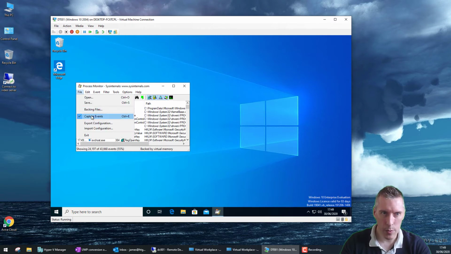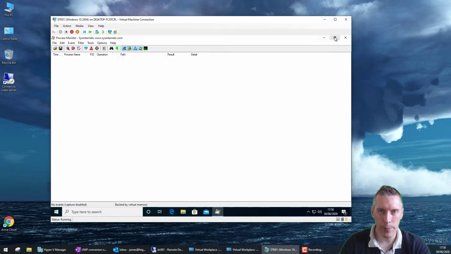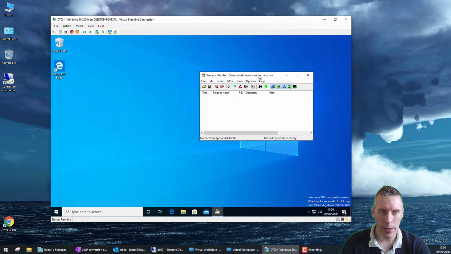Obviously this gets very busy very quickly, so I'll turn off the event capture, and as you can see, this is everything that's happened on the machine in that few seconds period. Then click on Edit and Clear Display, that will clear out the history of that because we want to capture as small a point in time as possible. So let's just turn that back down to there.